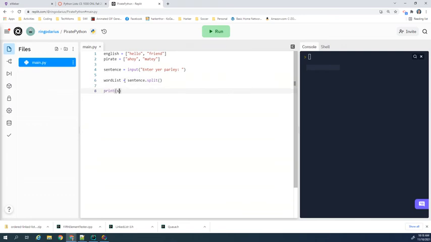If I print out the sentence and print out the word list, and run this, it's going to have me enter in a sentence. I'll say, hello, friend. The sentence is just a straight up string versus the word list, which we can see is in our array notation. So now we can access each individual word based upon 0, 1, 2, 3, like we do with an array. Right, I'm going to get rid of that.